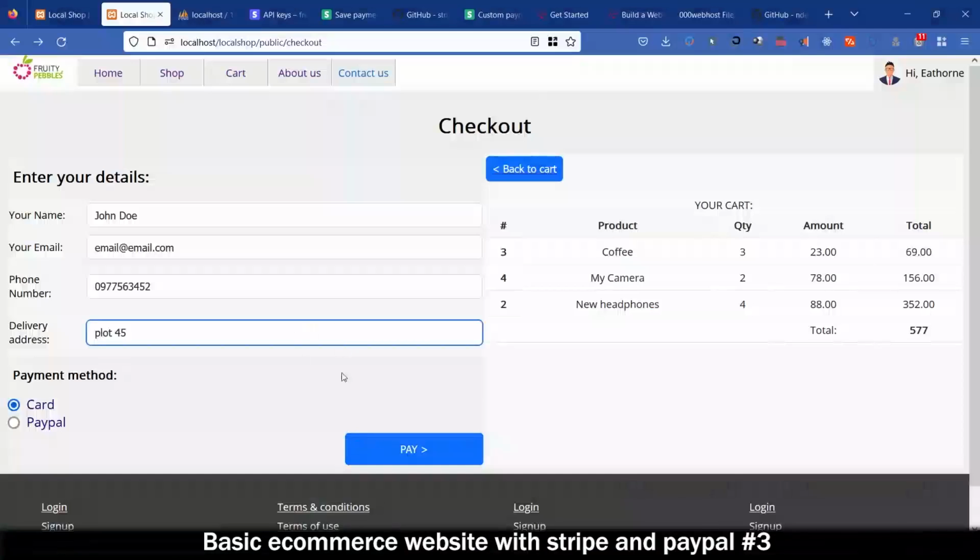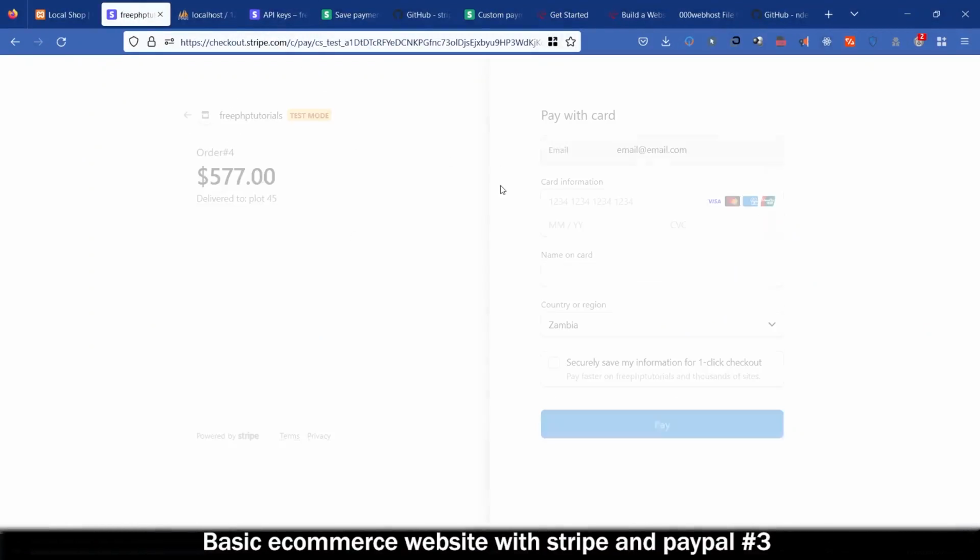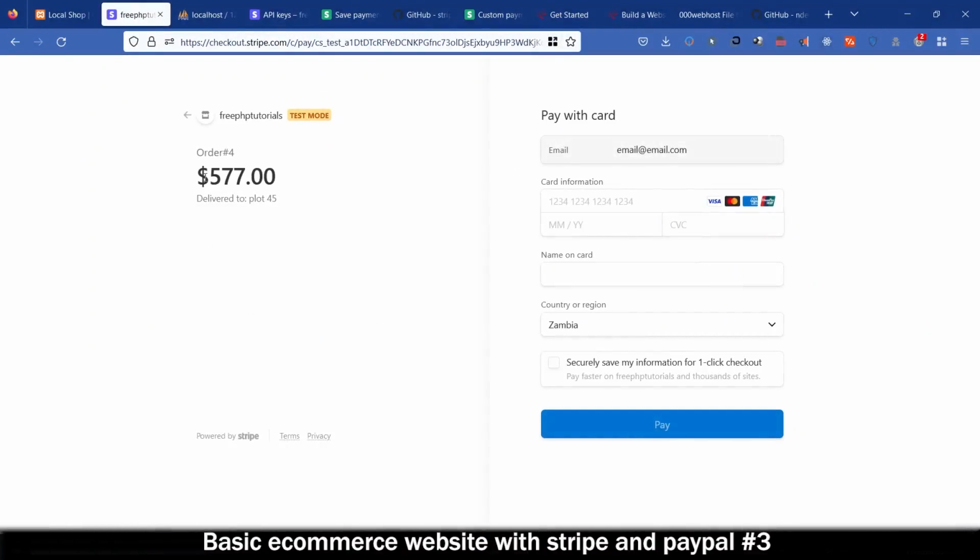There we go. So let's click pay and see what happens now. So if there is something wrong, you're going to see errors instead. So I'll show you that as well. So now at least you can see it's $500 as it should be. And then here you see delivered to, and then it would put plot number, and then this is order number 4. And as you can see now, the email is set in stone. I can't edit it this time.